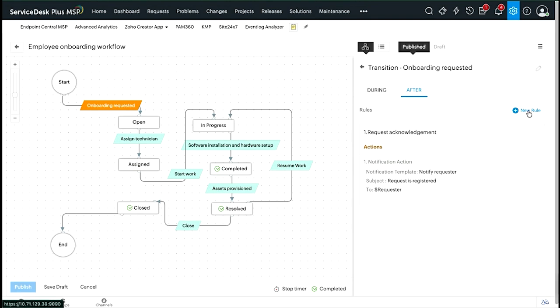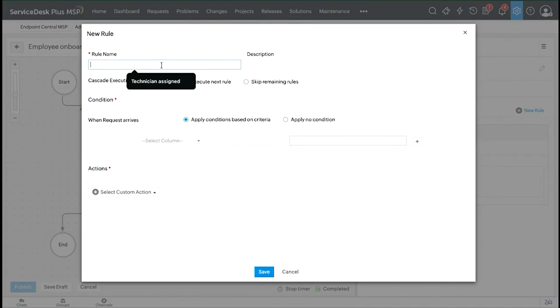Well, I simply clicked on the new rule option. I could provide the rule name and a description. If I create multiple rules here, I can even choose to execute a next rule once this rule is executed. Then I can provide a condition based on which I want this rule to be executed. But if there is no condition to be applied, for example in this case where we only need to execute a notification, we can choose to apply no condition as well.